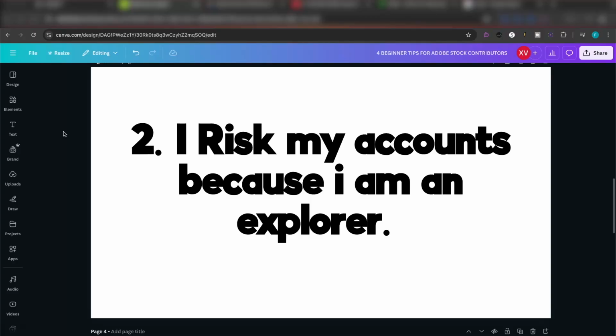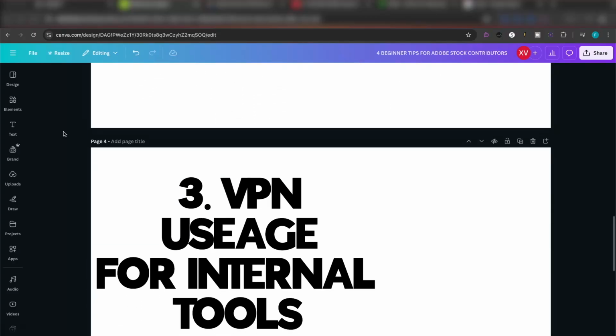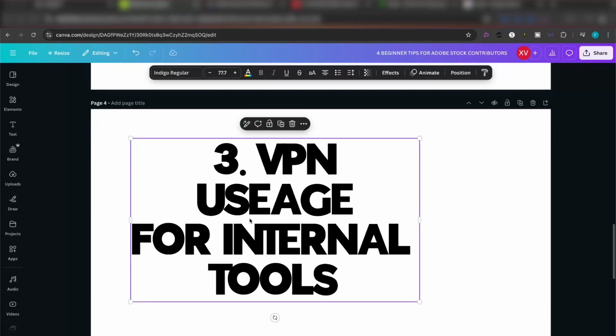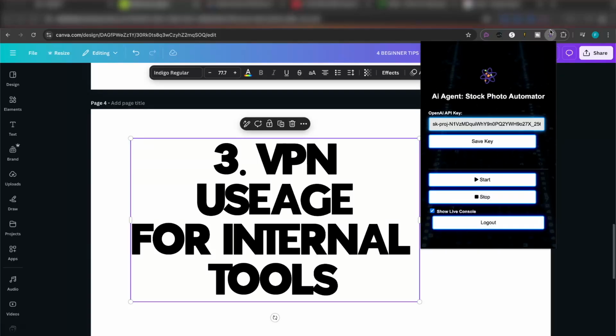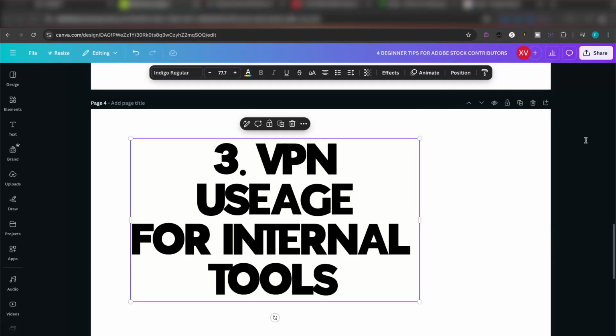So that's another tip. All right, let's go to number 3, VPN usage for internal tools. So let me be clear. There are certain tools that we use for stock photography sites. One of them being the AI agent tool, another one being the title automator. I've had messages recently, and once again, I was helping somebody out today through email, and yesterday I was helping someone else out, and so on and so forth.